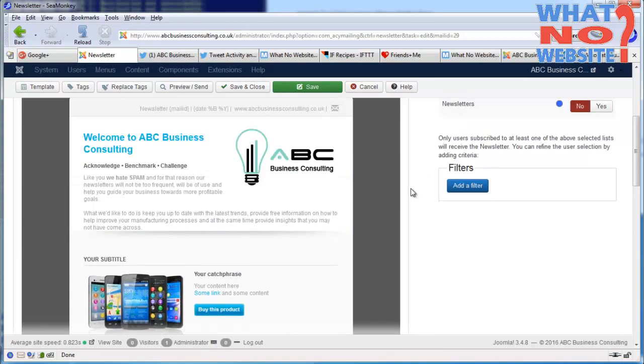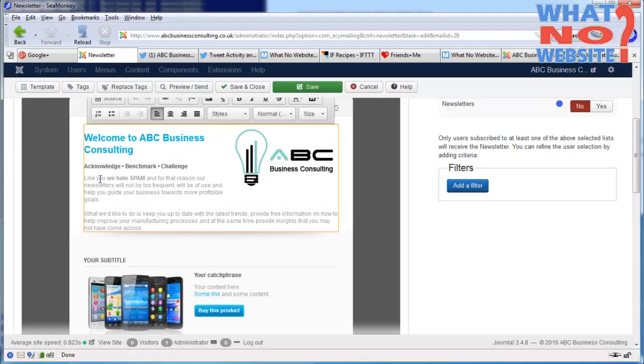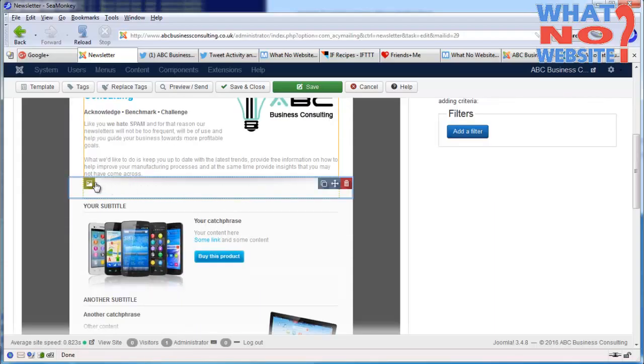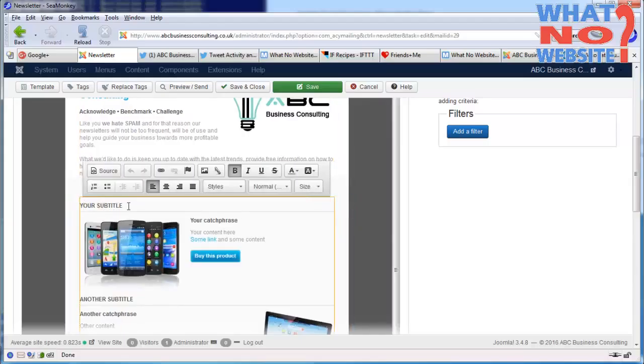So the heading will probably be okay, but if you want to change it, you just hover over it, click on edit, and then you can just start editing it straight away. And the same applies to each section. Each section is editable. I would leave that as it's just a horizontal rule underneath. And then we've got another section here.